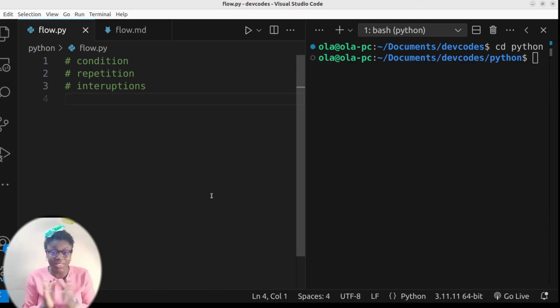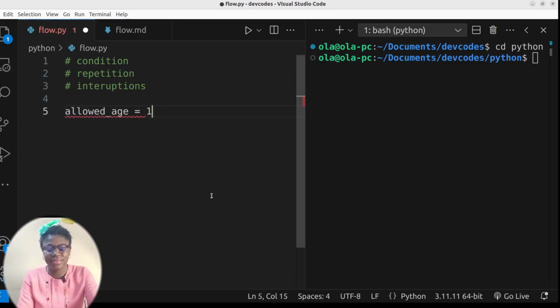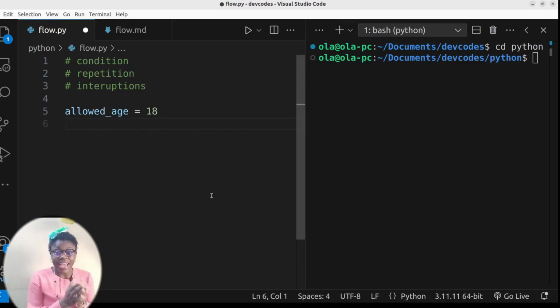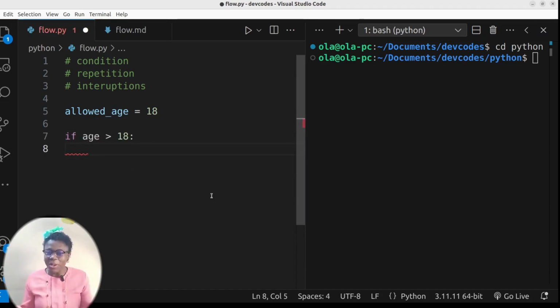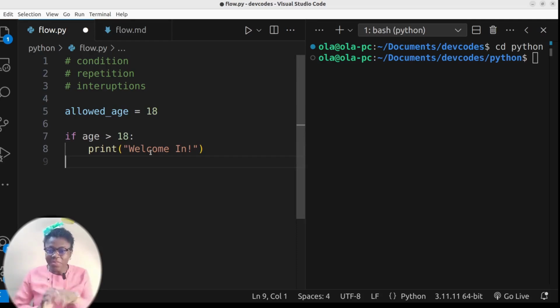Conditions. That's one of the things that bring life to your code. I'm throwing a party, and then I say allowed age is 18. I want to write a condition that allows people into my party if their age is above 18. So I say if age is greater than 18, print welcome in. So now anybody that is above 18 is allowed in.